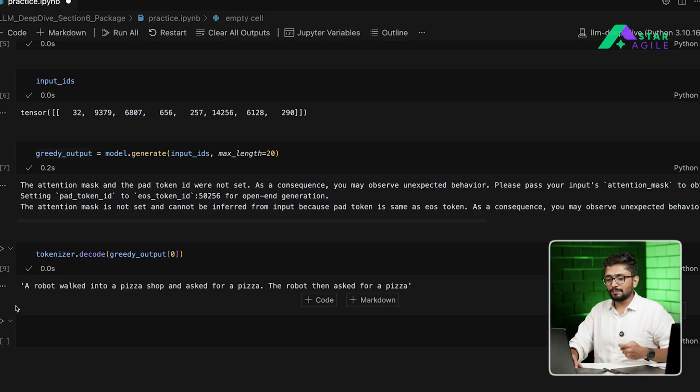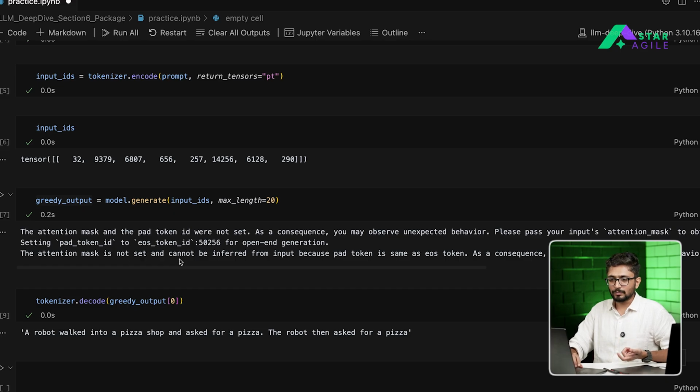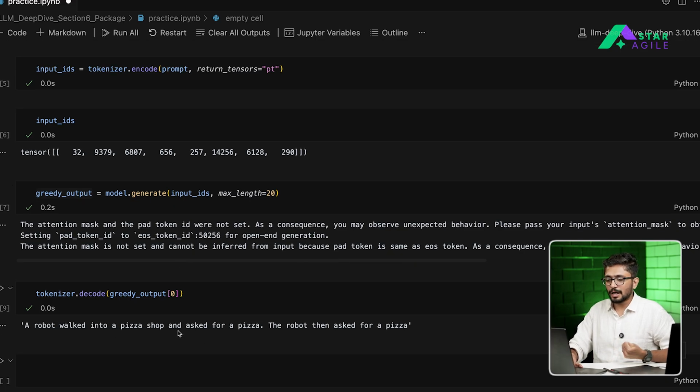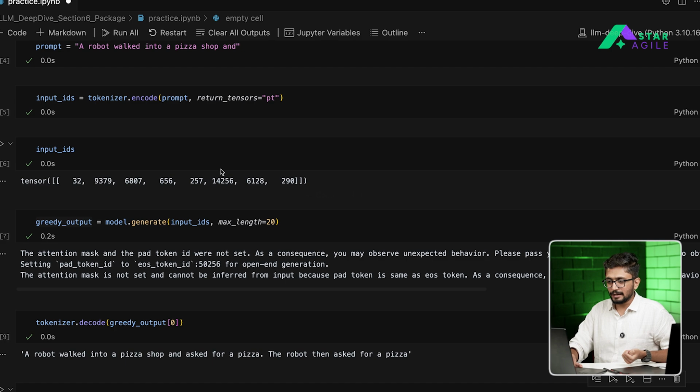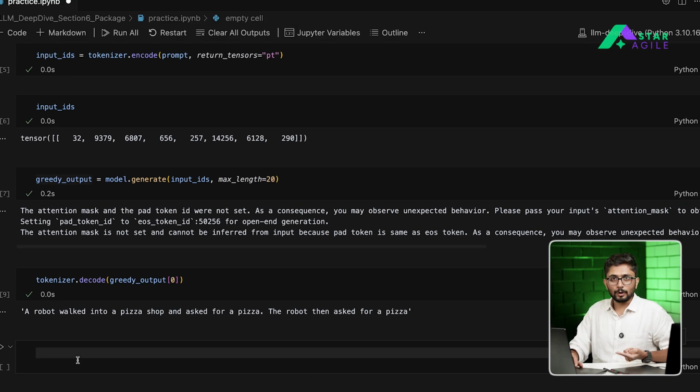So in this particular example, you can see this is what the sentence completion looks like when you are using a GPT-2 model with the greedy output. In this case, the greedy output takes the current context and the next most probable word, which is asked, and after asked it again picks for, then picks a, and then picks pizza, after which an end of sentence token is generated and it starts a new sentence. The robot then asked for a pizza. So these are the tokens generated by this particular model. That is the greedy output.